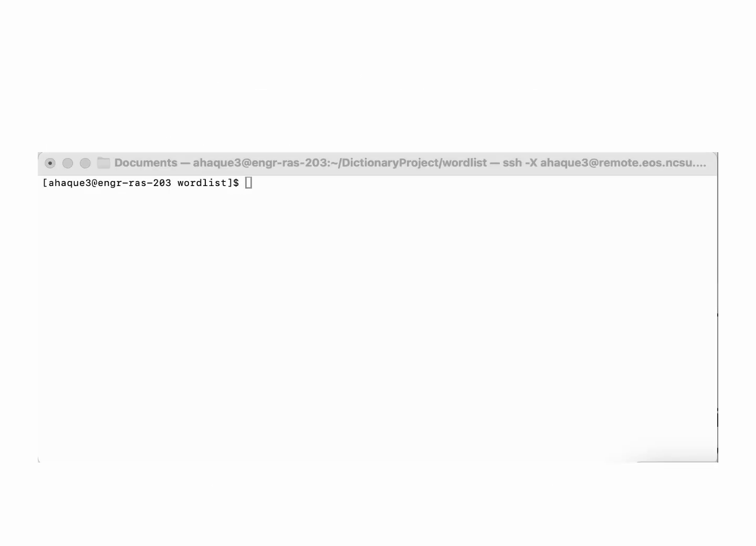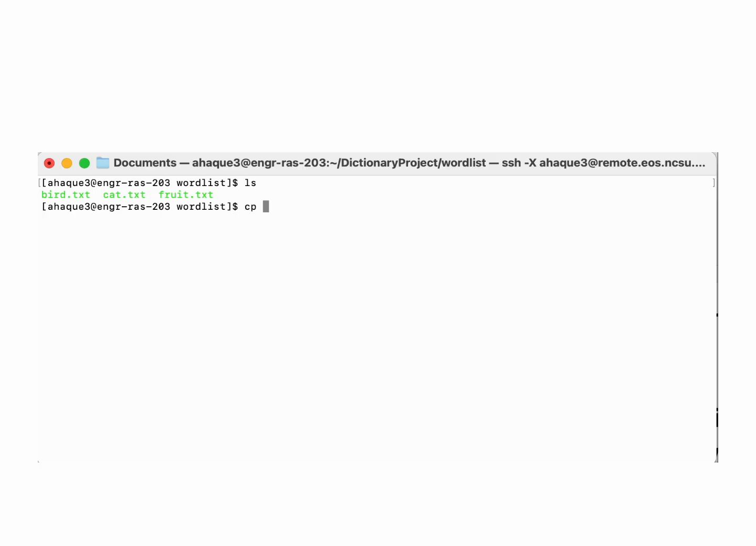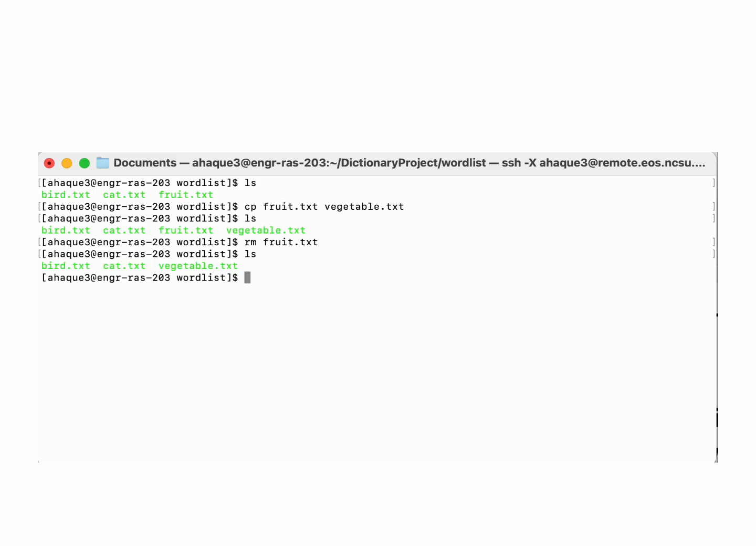So here, I have fruit.txt again, and now I'm going to want to copy fruit.txt into vegetable.txt. And if I do an ls, I now have both files, fruit.txt and vegetable.txt. So when I rm fruit.txt, I can ls, and I see I have the same result as I did before.